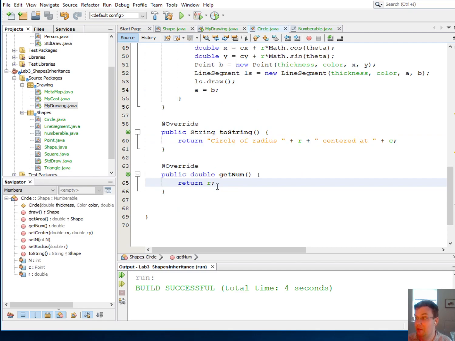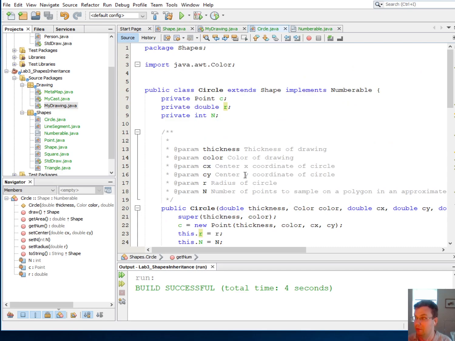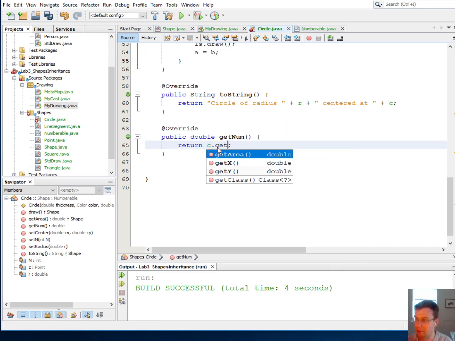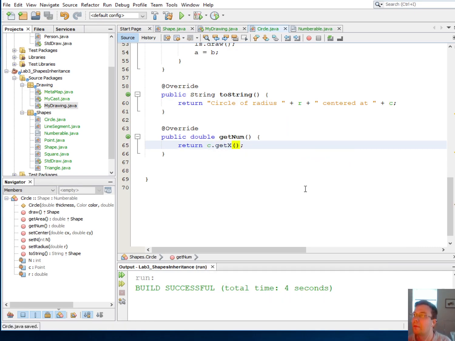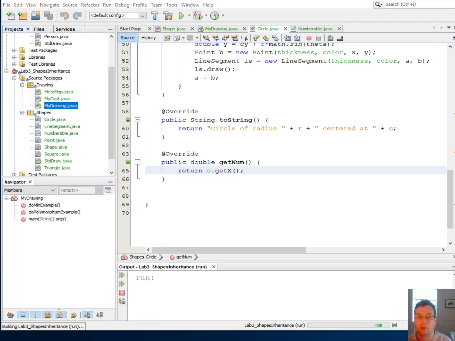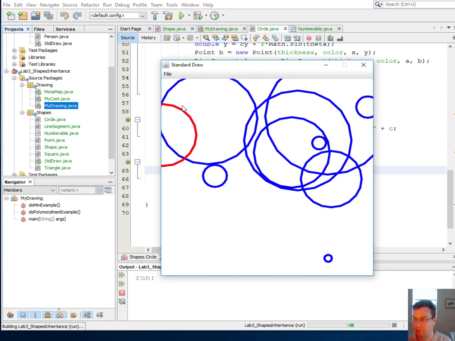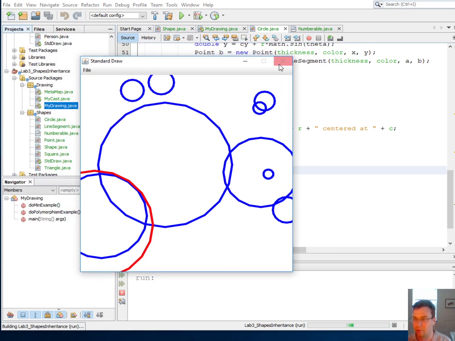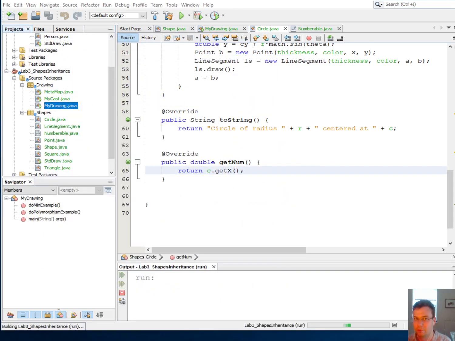Now I could also say, well, let me change, instead of the radius, let me return the center x coordinate. So I'll return center.x. Oh, right, I have to use the getX method. So now if I run it, I'm just changing my implementation of this getNum. And now I see, this is not the smallest circle, but it's the furthest to the left in terms of its center. Here's another one. Here's another one.